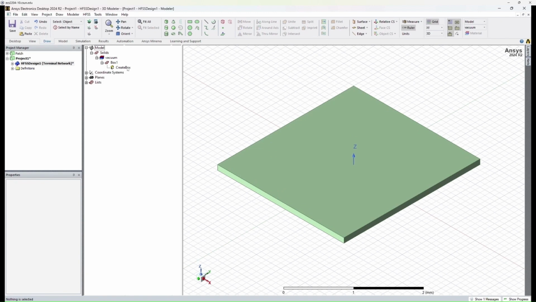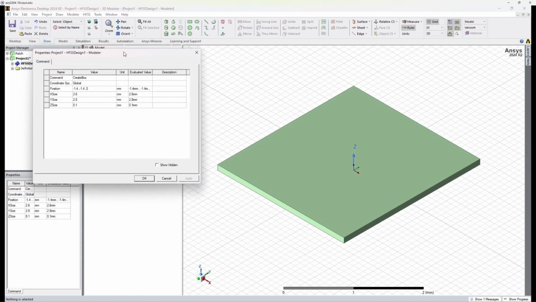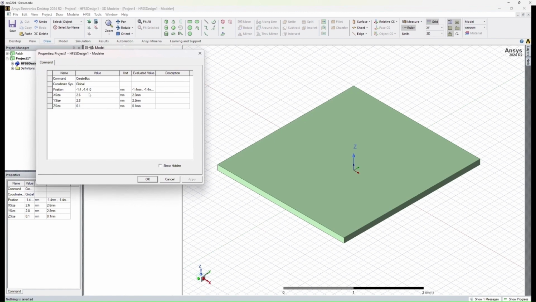So if we change the create box command by double clicking on it, we can change its initial parameters and position and sizes. So we know we've already defined these variables, so we don't have to write in the values ourselves. So for instance, the width of the sub has already been defined as a variable by this name. And then we also have the length as well. So we can just put that in.